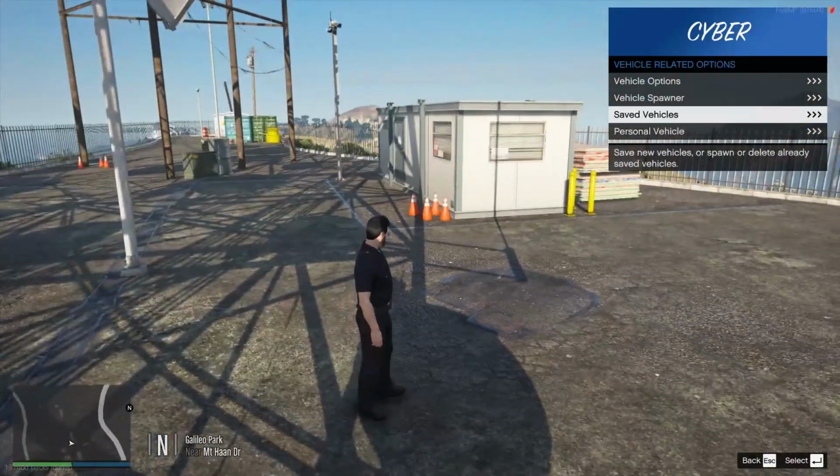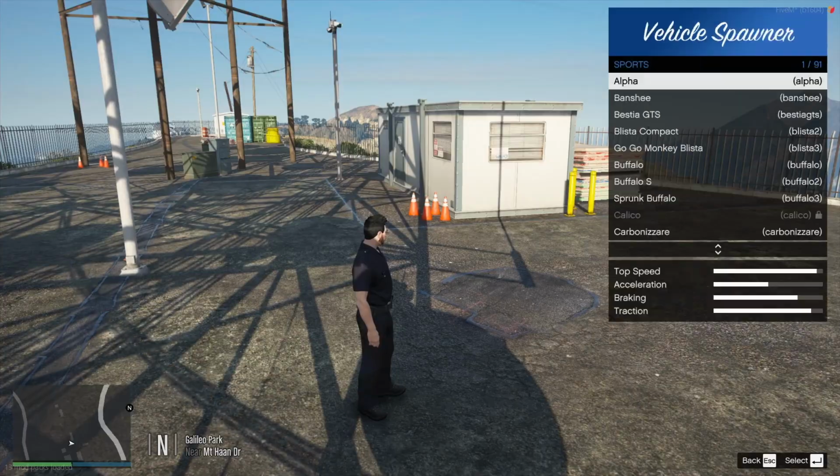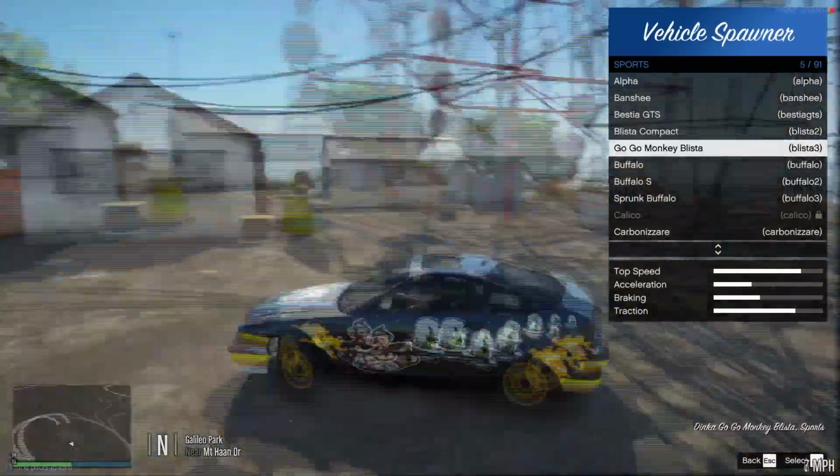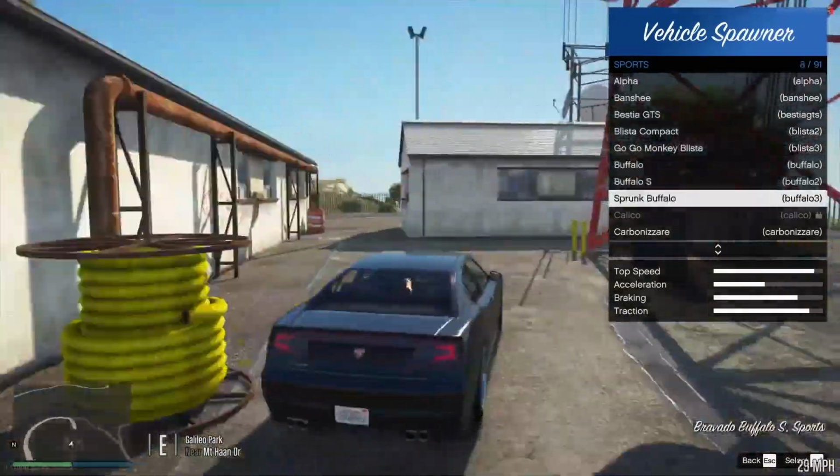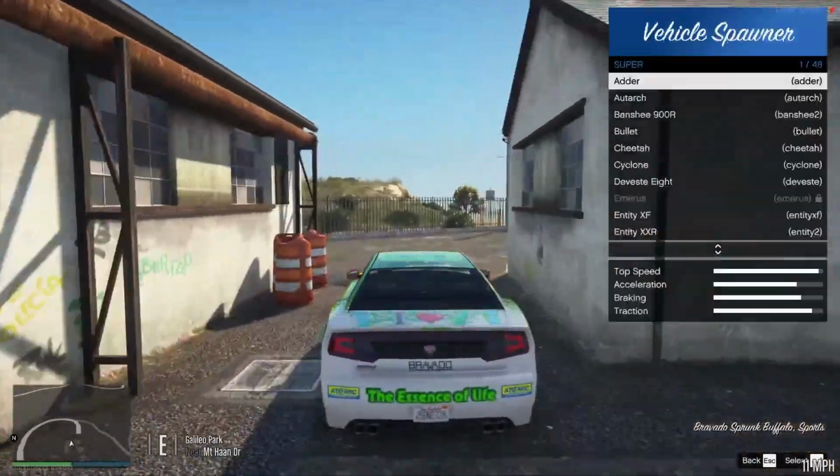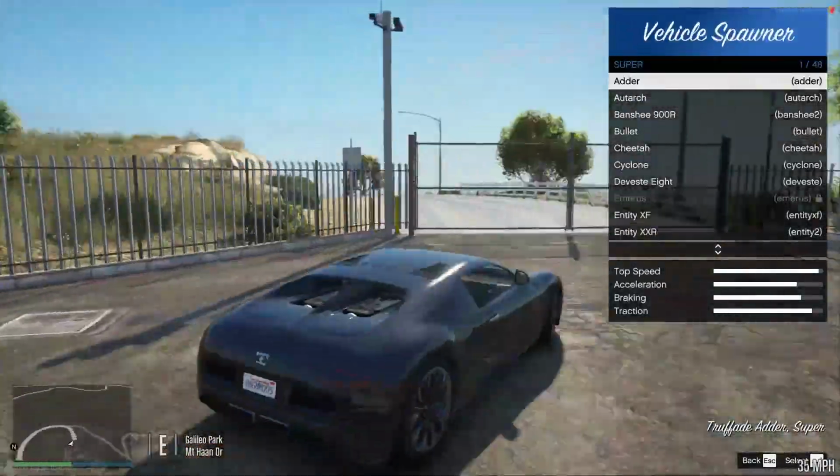As you can see, we can go into any of these vehicles and we can spawn them. vMenu is working perfect.